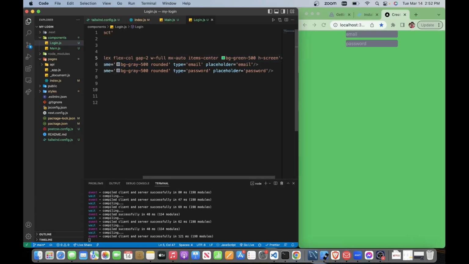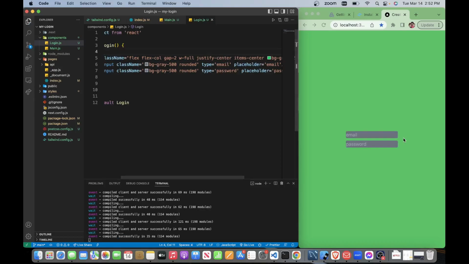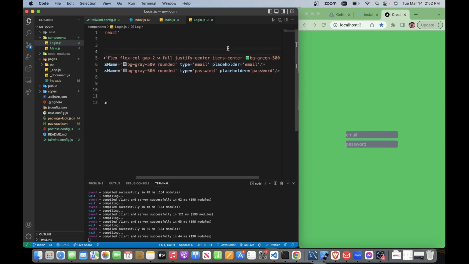Okay, width full. We're gonna do that. Align items center, justify center. Okay, we're gonna put it in the middle like that, and that's about it.